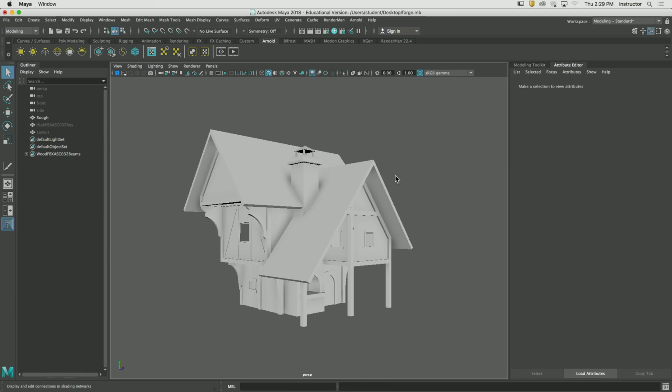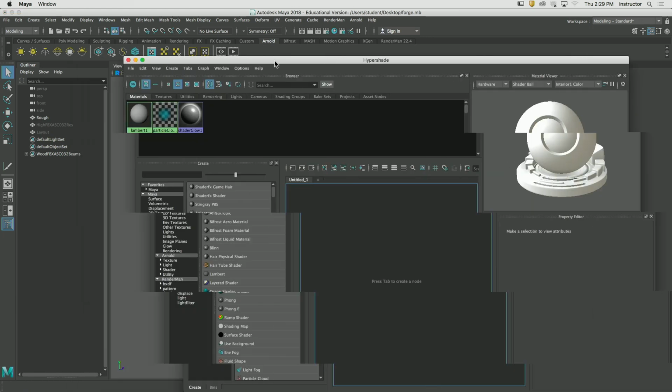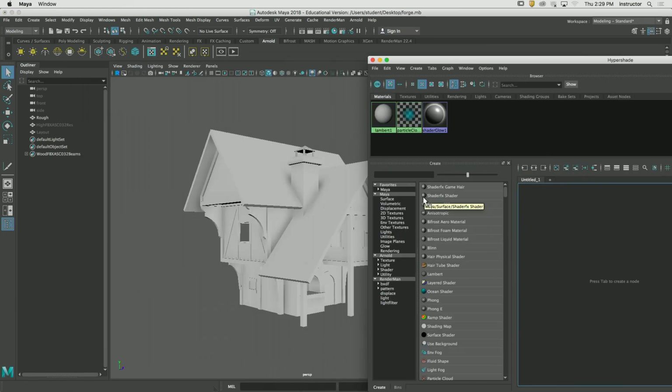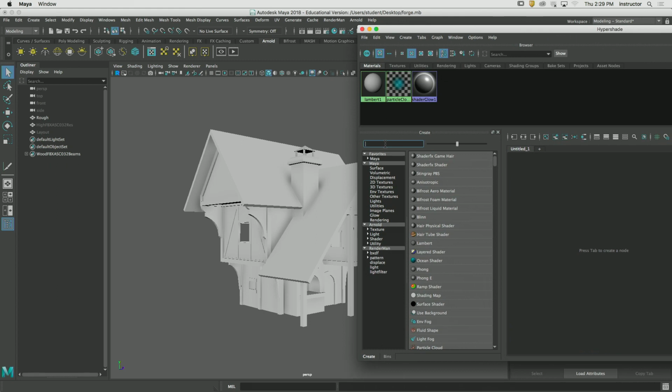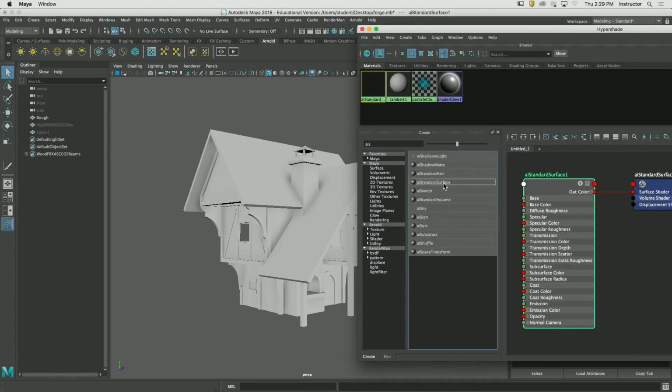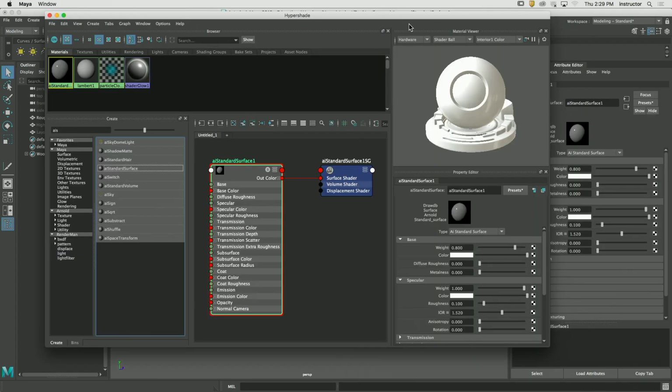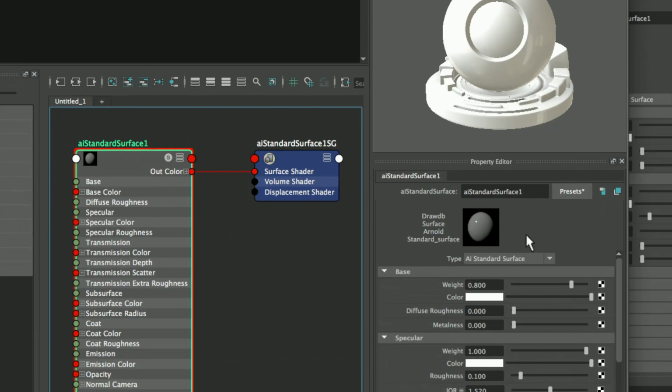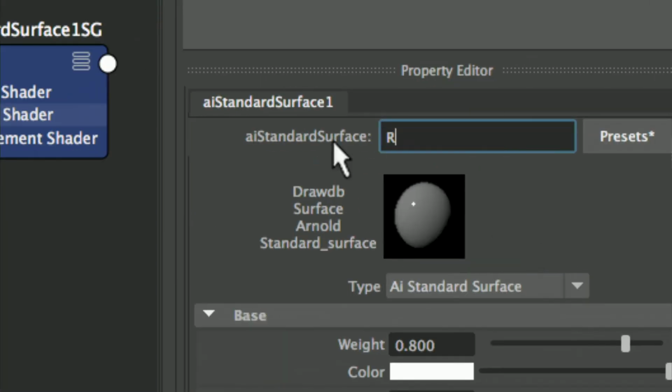I'm going to open up the old Hypershade and start putting some stuff in. This is something that goes beyond any of the standard materials. If you're using Arnold, the AI standard surface shader is great. Blends and Lamberts, all really great things. Let's just do AI surface. All right, and I'm going to call this new shader, this new material, roof.